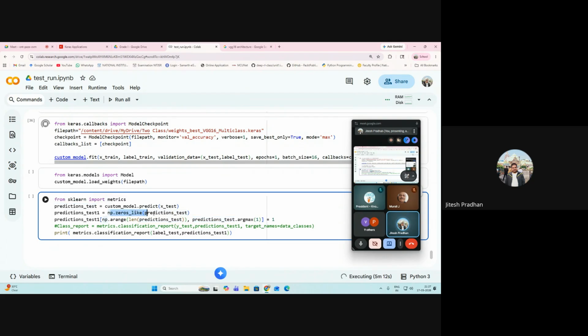Then we are creating a zeros-like array from the prediction test. Whatever size we have here, the same size of array will be created. Based on that array, it will convert the predicted probability into the maximum probability having value 1. It means the minimum probability will be set to 0 and the maximum probability will be set to 1. So now it will classify in terms of 1 and 0.